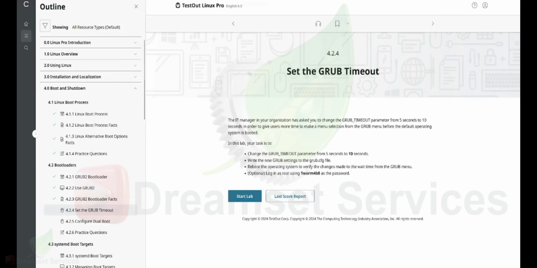Hello my technical friends, this is TestOut Linux Pro and we are in lab 4.2.4 and we are going to set the GRUB timeout. The IT manager in your organization has asked you to change the GRUB timeout parameter from 5 seconds to 10 seconds in order to give users more time to make a menu selection from the GRUB menu before the default operating system is booted.